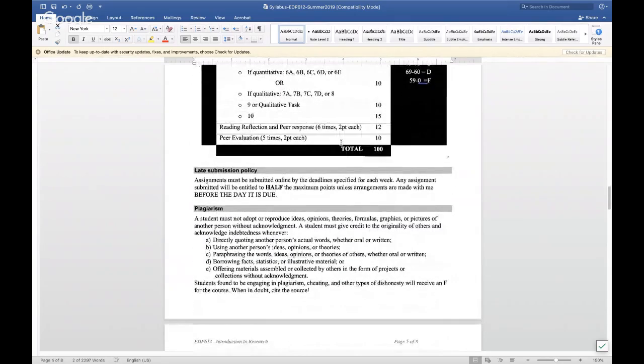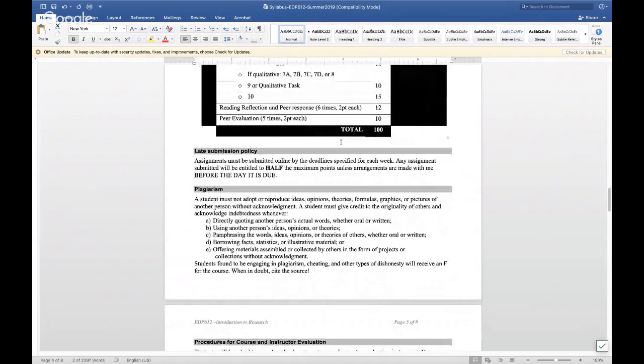There's a late submission policy. If you're late submitting something, you're going to be losing half of the points allocated to that assignment, unless you let me know in advance that, hey, there's something coming in, there's some problem with me here, I have a health issue or this and that. You let me know in advance, so that you won't lose points.